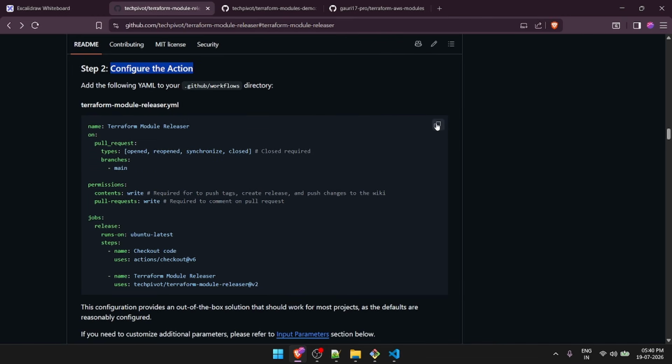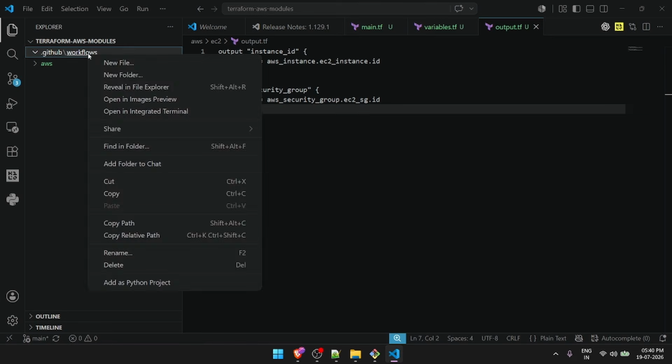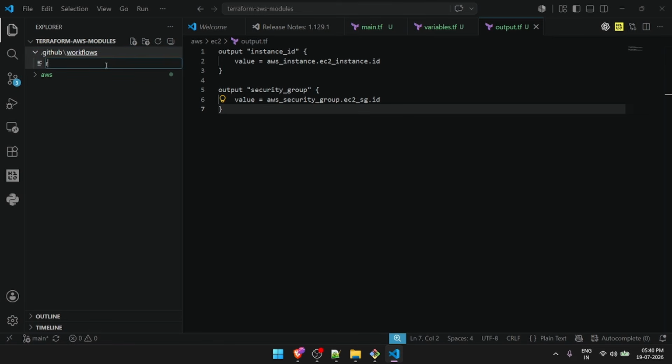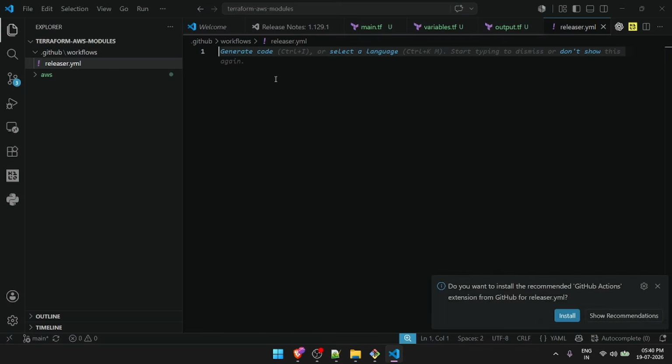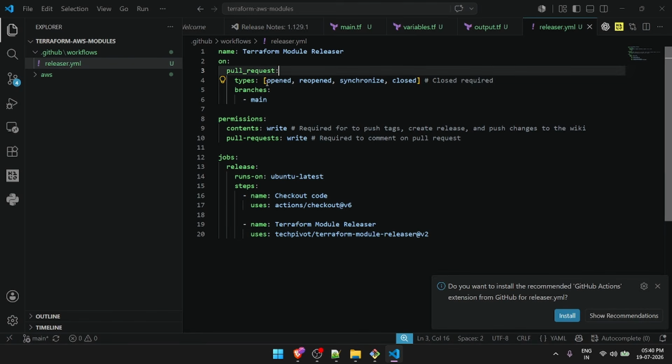So you are just going to copy it from here and paste it over here. Just right click it, new file, releaser.yaml, and in here you are going to paste the code. Okay, so once you create the pull request, whether it's in the open stage, reopen stage, synchronize stage, or let's say closed one, this pipeline is going to get triggered.